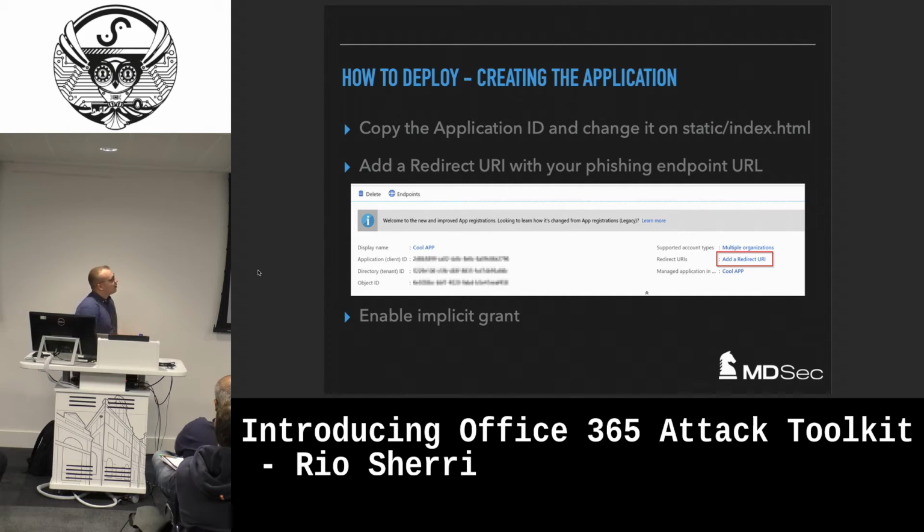Okay, so you created the application, you get the application ID, and then you change it in static index.html, and then you add the redirect URL with your phishing endpoint. Basically, the redirect URL is used by Microsoft when they send the access token. So this is your phishing endpoint, and it has to be correct because otherwise it won't work. Also, because the current implementation is just a single web app, a JavaScript app, you need to enable implicit grant because otherwise it won't work again.